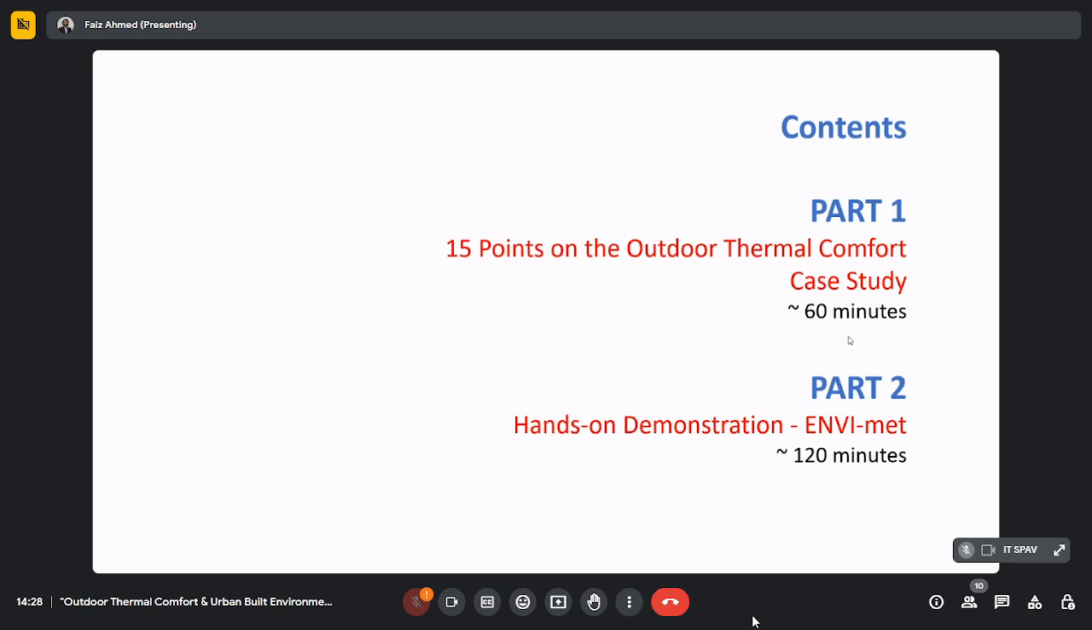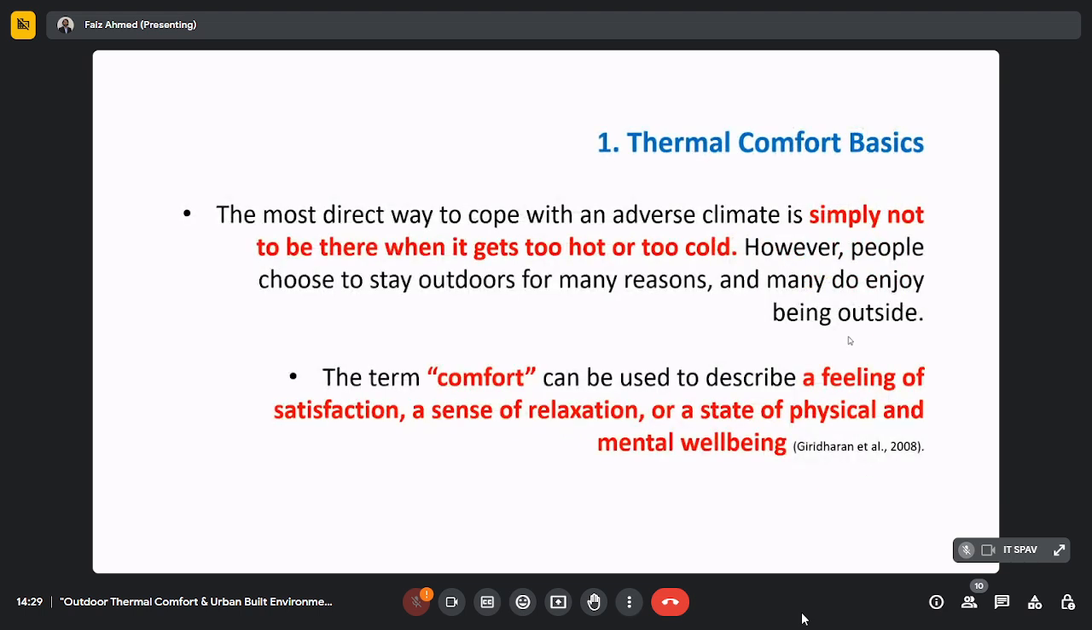as a marker. Okay, and then maybe you think about this, and if you have access to the presentation or even the study material, you can reflect on these 15 points as we move further. Okay, so the first point is of course on the thermal comfort basis. Why are we discussing this topic itself in the first place?